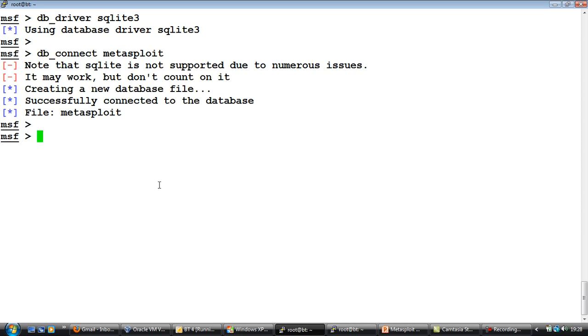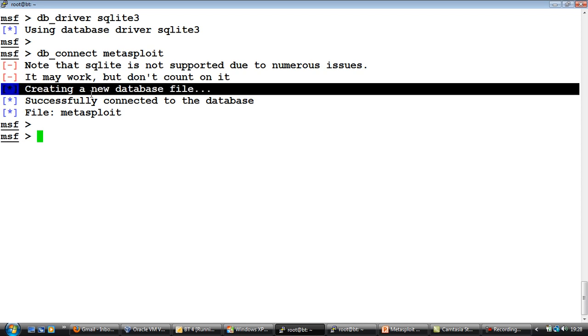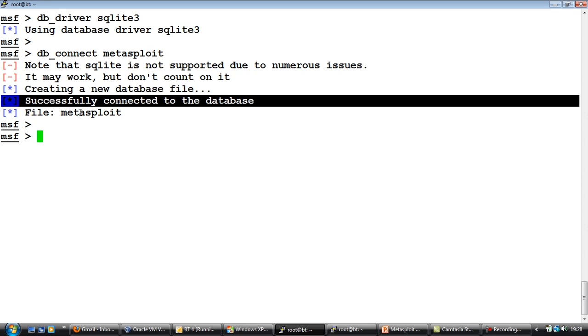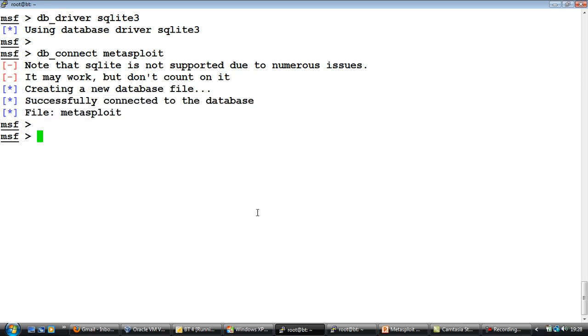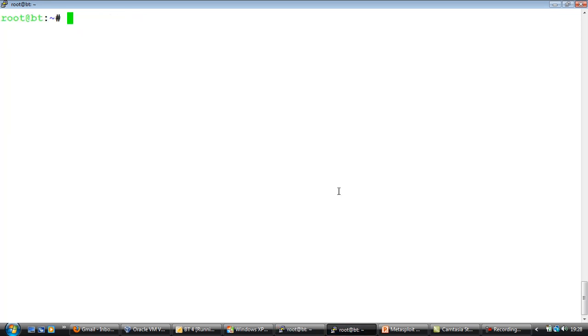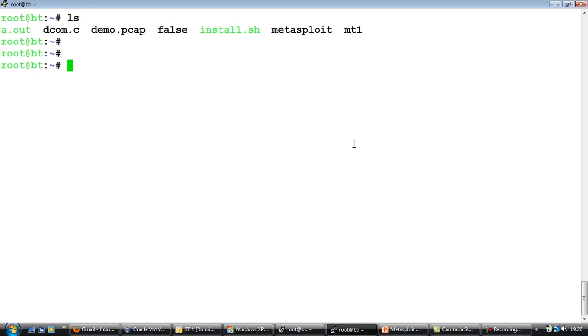Okay, great. So it says creating a new database file, successfully connected. File name is Metasploit. Now, this file is actually created in the directory from where you have invoked Metasploit. So I've done it from the root directory.